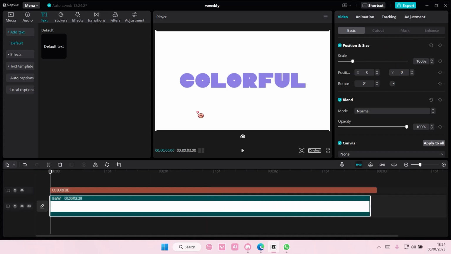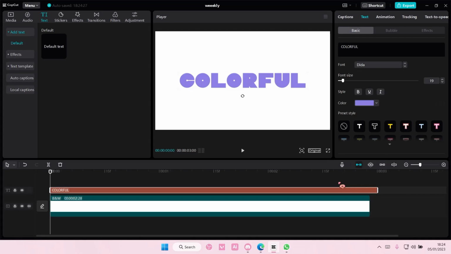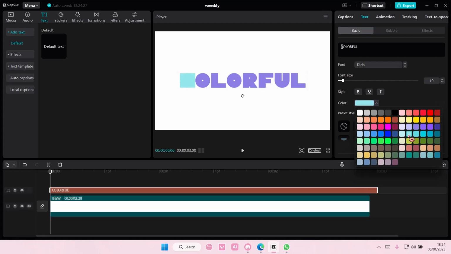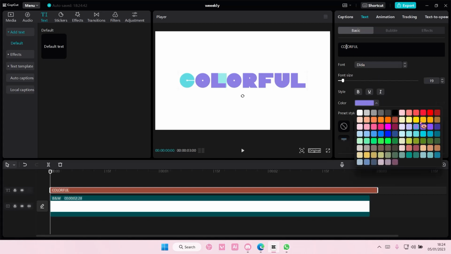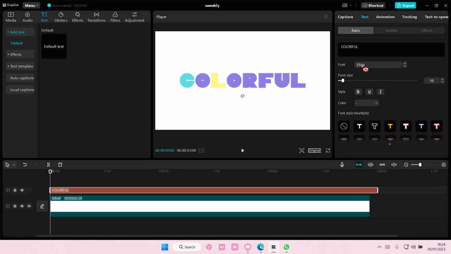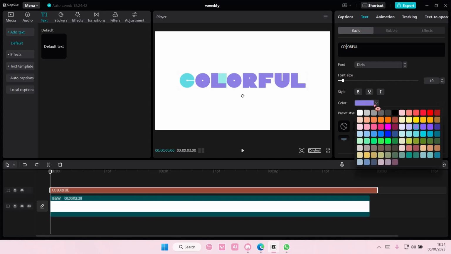Then to select it one by one and change the color of the text, select the C and then select the color you want. For instance, this blue one. And then I want to select the L and change it to this yellow color. Okay, that's a little bit too light. I don't think you can see that.